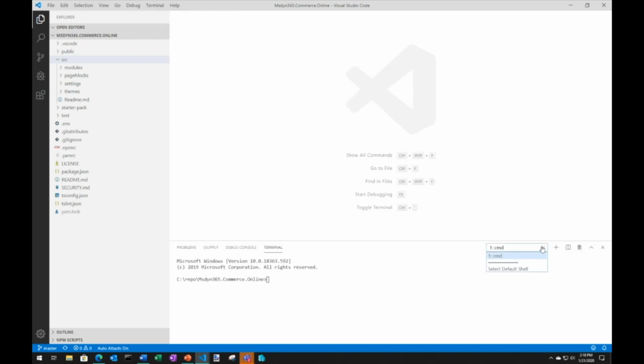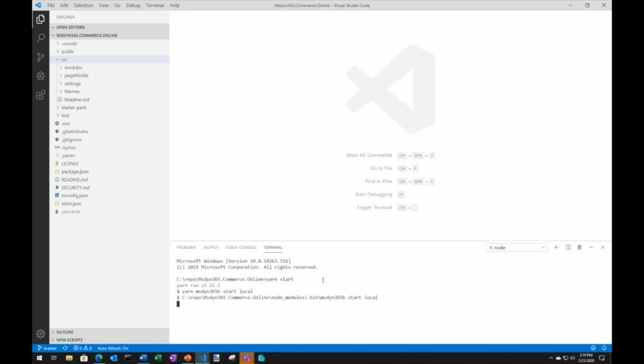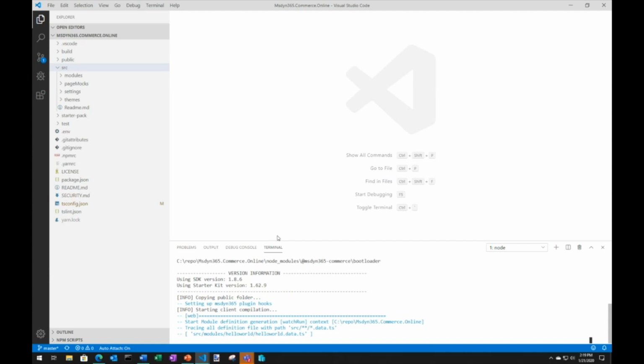Sometimes you might see a PowerShell in here, but you can just change the default shell to command prompt, and then you can open new ones. And it opens right into the directory. To run the Node server to test everything out, I'm going to type in yarn start, and that will run my Node server. When that's done, it'll tell me what port it's running on, and it's going to be port 4000.